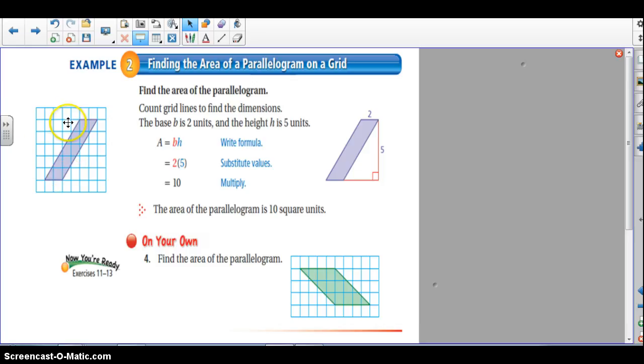No matter what line I go straight up in, I'm not going to find the height of the parallelogram until I go out here. All right? Yes, I can probably go here, but then it makes it a lot more confusing. So what we're doing is we're taking a parallelogram on a grid, and we're doing that straight line, remember, perpendicular to the bases. Here's your base, here's your base.